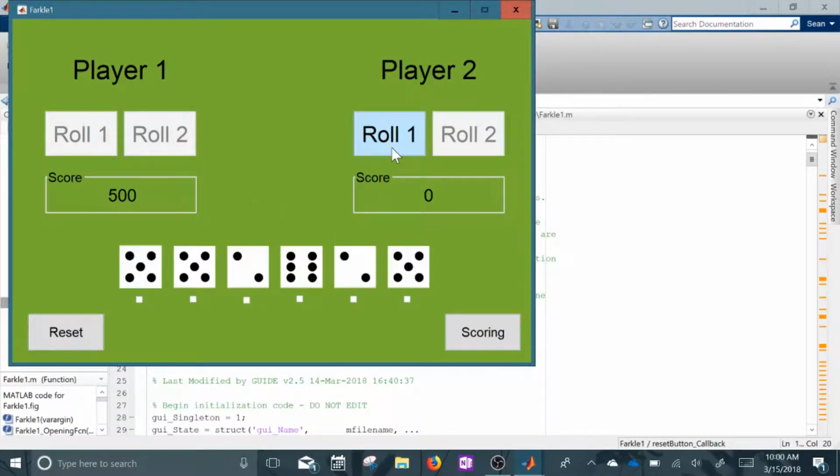For the second player to have their turn, they press the roll button, get their random dice, and they choose which ones they want to keep. And they press roll again, and their score is automatically generated. And you just keep doing that until somebody gets 5,000 points.